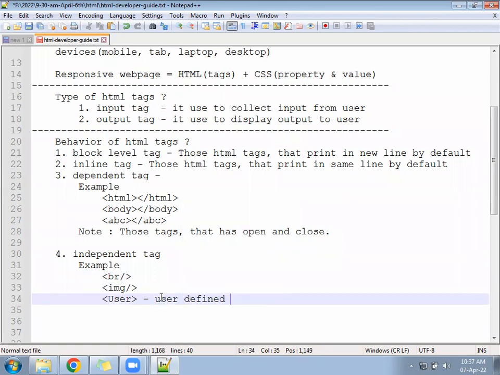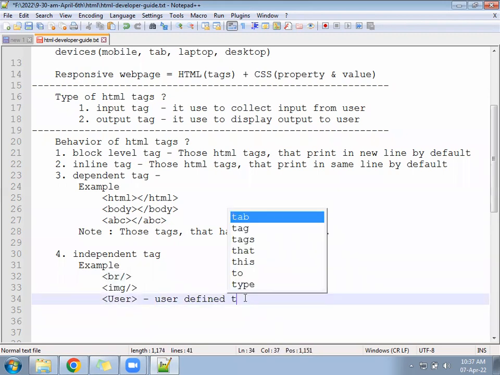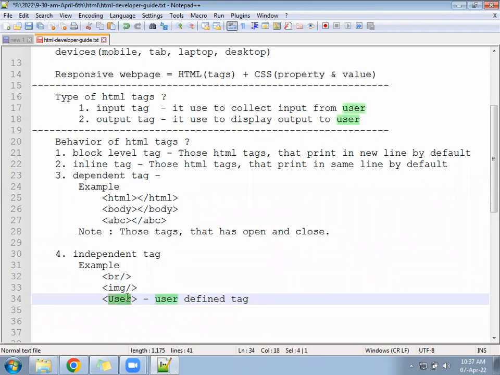User-defined selector, you can write, no problem. User-defined selector. User-defined tag, better you write. Instead of user, we can write ABC, simple, and put the slash at the last. So this becomes a user-defined tag.